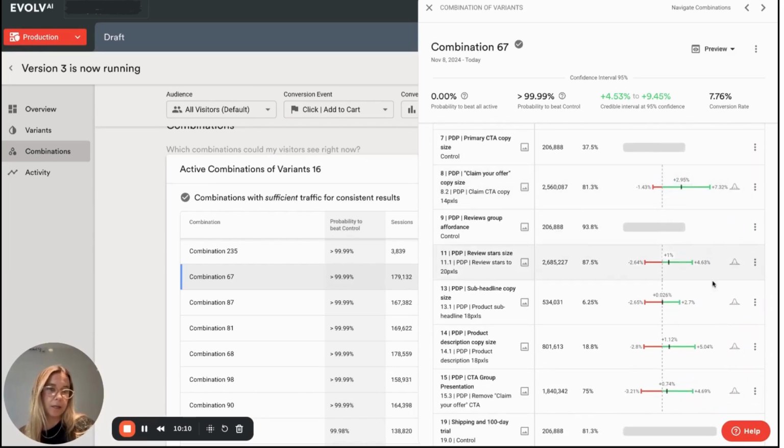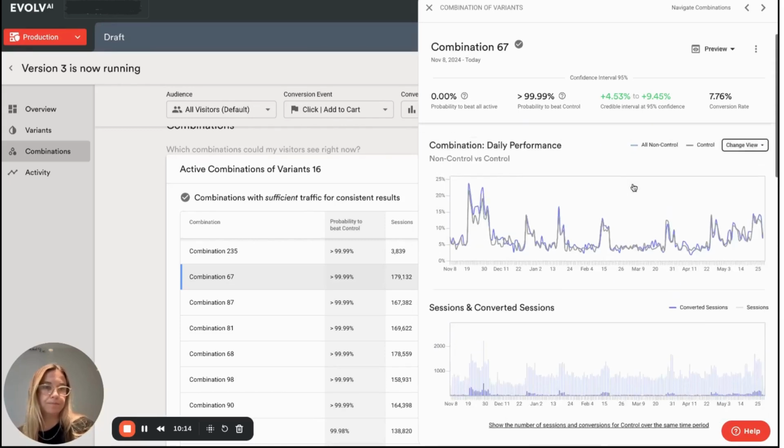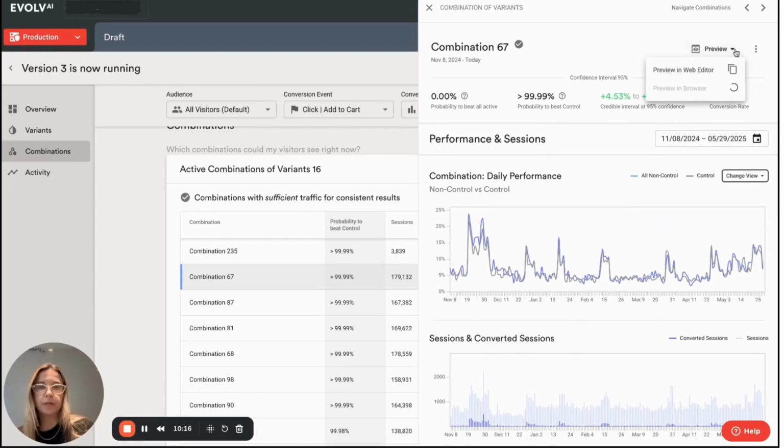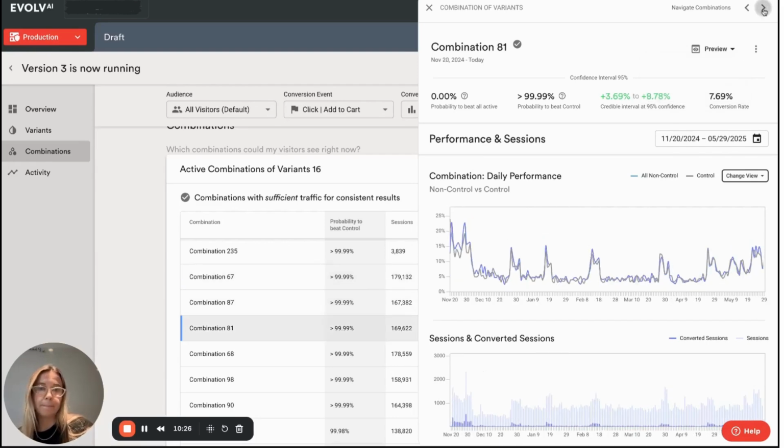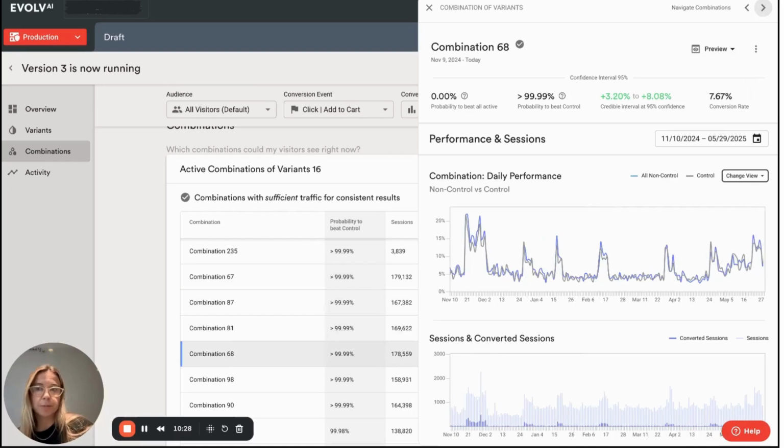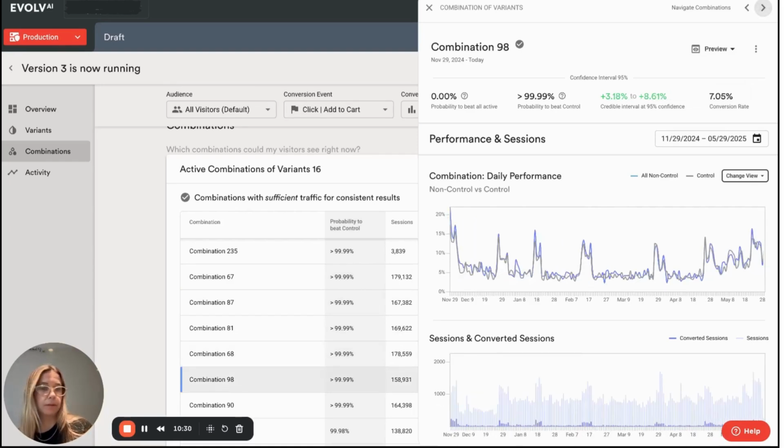And that's indicated with a credible interval. You're also able to preview this user experience either within the web editor or within a live browser as well. You can toggle between user experiences within this tab.